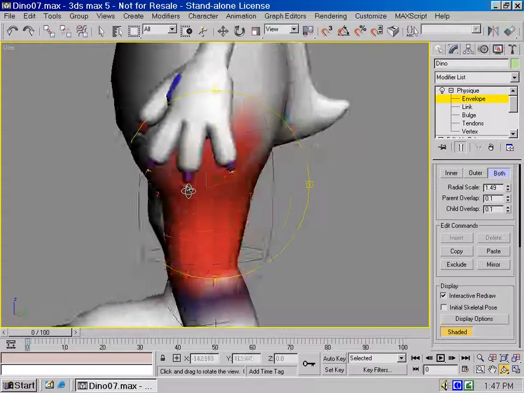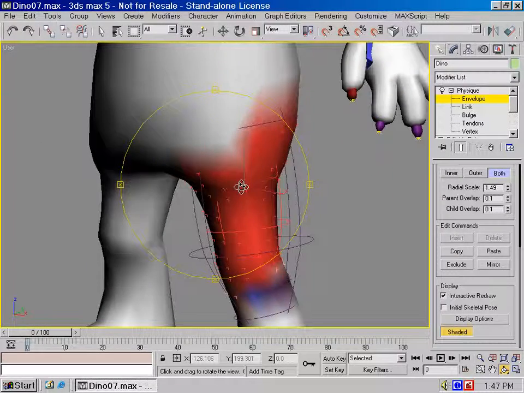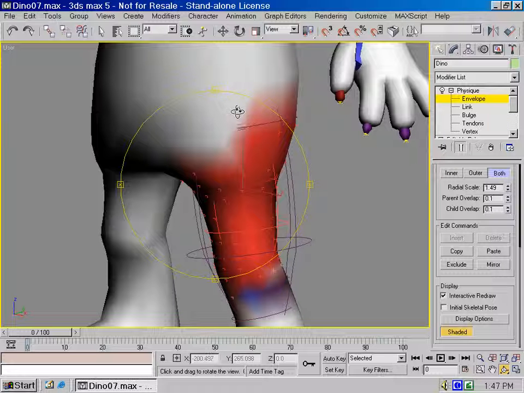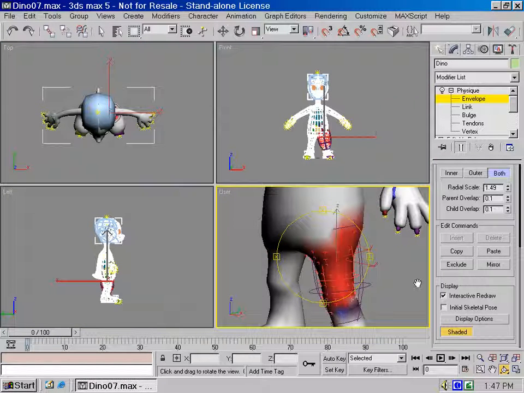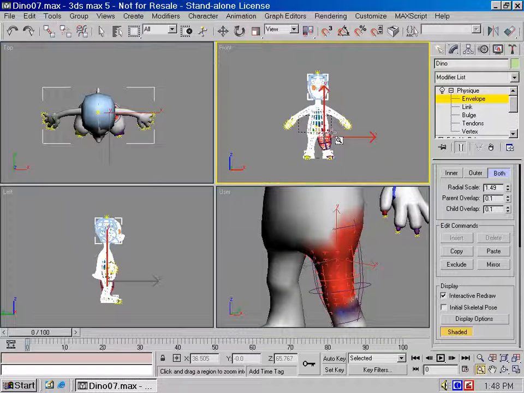It's all totally red. So what that tells you is that no other parts of the biped are affecting this hip area. So something needs to be worked on here. The spine bone should be affecting the hip area, holding it still to some degree, while this leg rotating will affect it to some degree. Right now, we've got nothing affecting up here. So let's take a look at this in the front view.